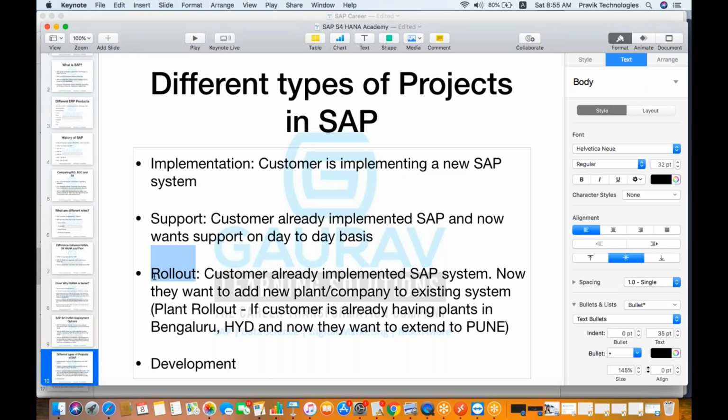But if your support team is an internal team, say Reliance has its own internal team, they will not worry whether it is a separate project or the same project. Ultimately the team is responsible for all the support required by the internal organization. That is why you will not realize that this is a separate project. But actually, in the industry, rollout is treated as a separate project. It is not part of the regular support.